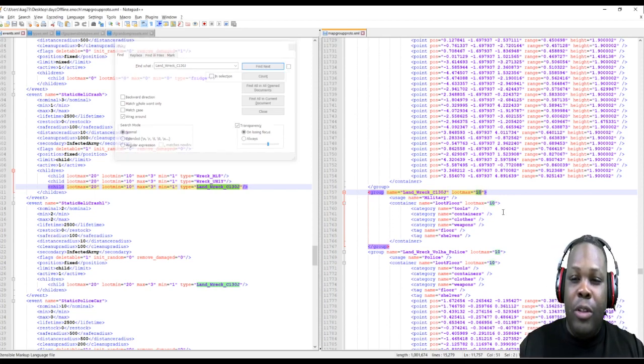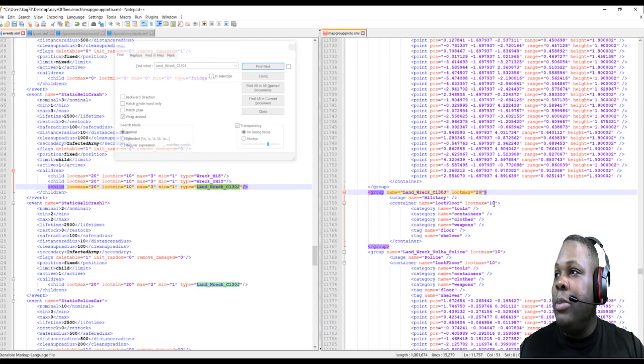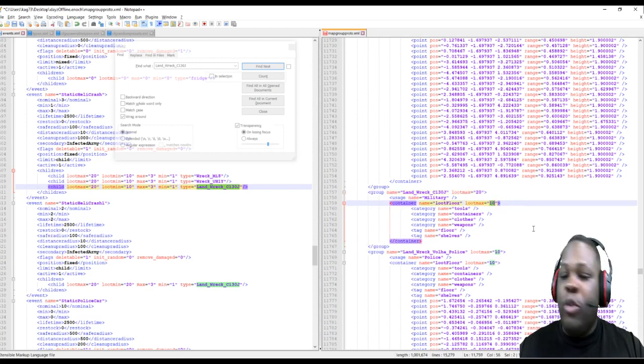So I want a little more loot to spawn because the C130 is pretty big, and it's got a lot more floor. So let's fill up that floor, and I'm going to put 20, and I'm going to put 20 here. So 20 items can spawn total, and I want 20 of those 20 to spawn on the floor.